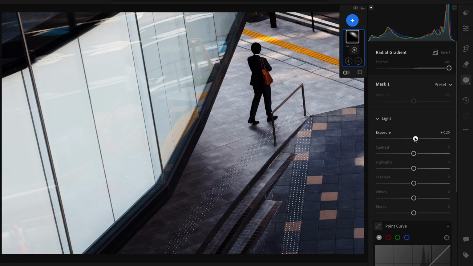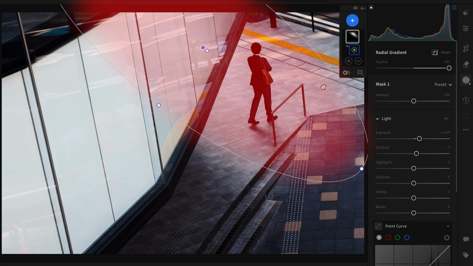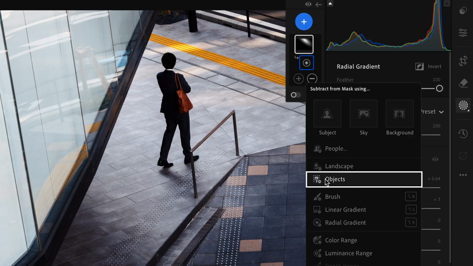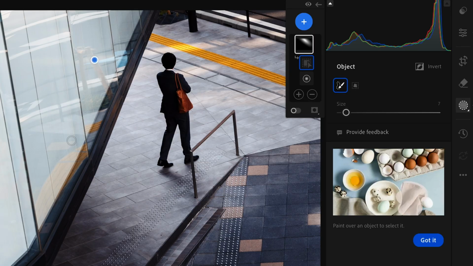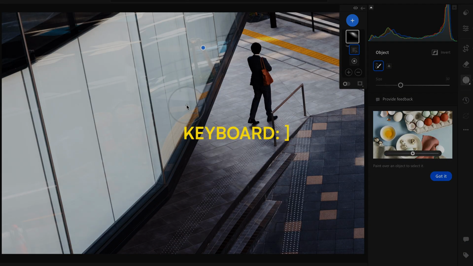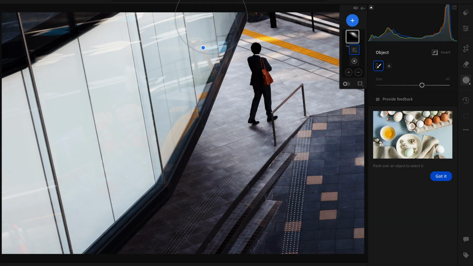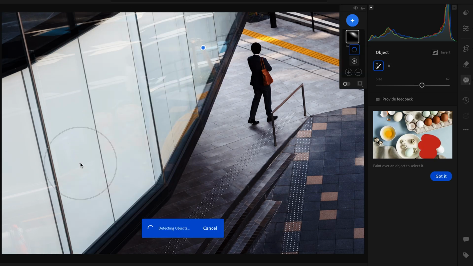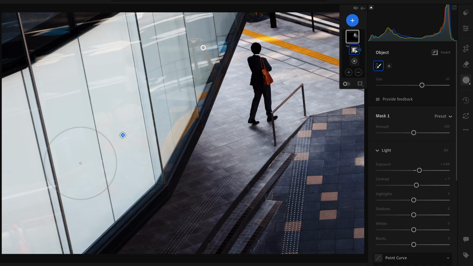From here, I'll raise the exposure up to the point that I like and maybe bring up a little bit of contrast. But you can see here that the radial mask is also affecting the building. So what I'm going to do is hit this minus button over here and then go over to the object selection tool. I'm going to make my brush nice and big, and then I'm going to paint over the building here. It doesn't have to be perfect. The computer's going to do all of the thinking for you and clean up those edges.